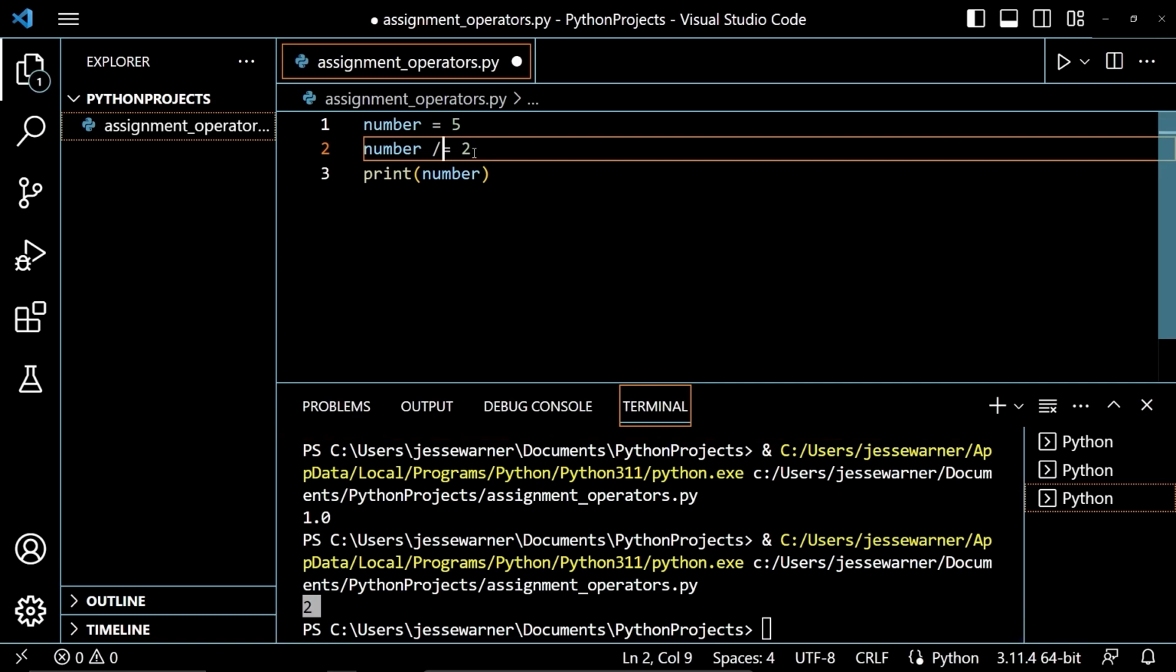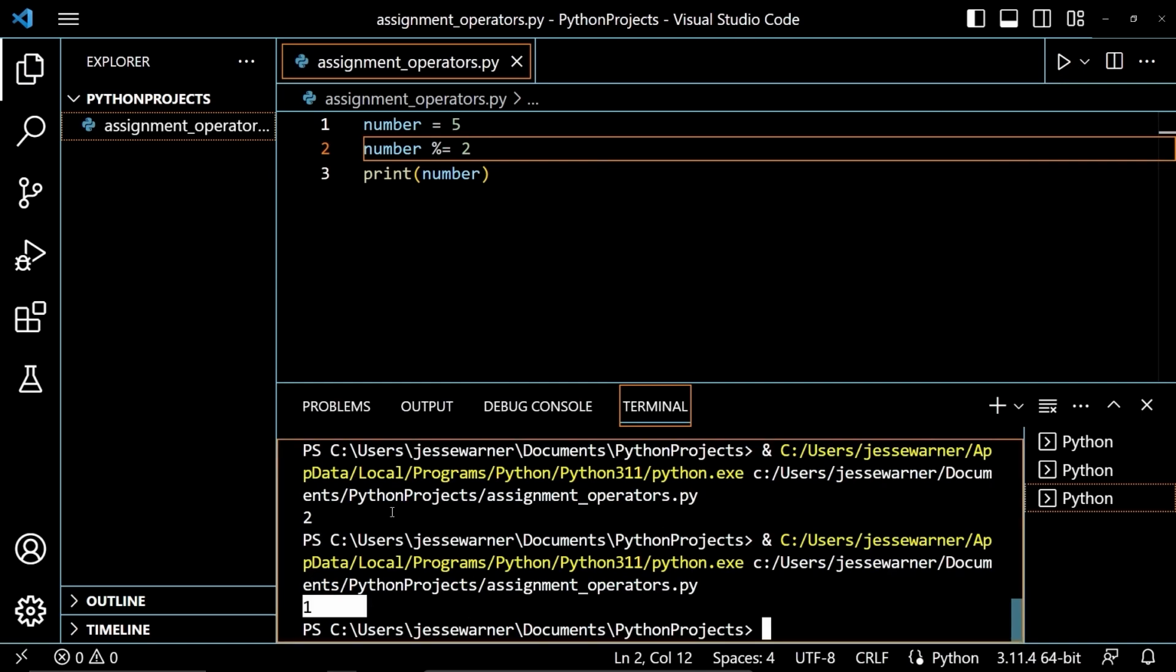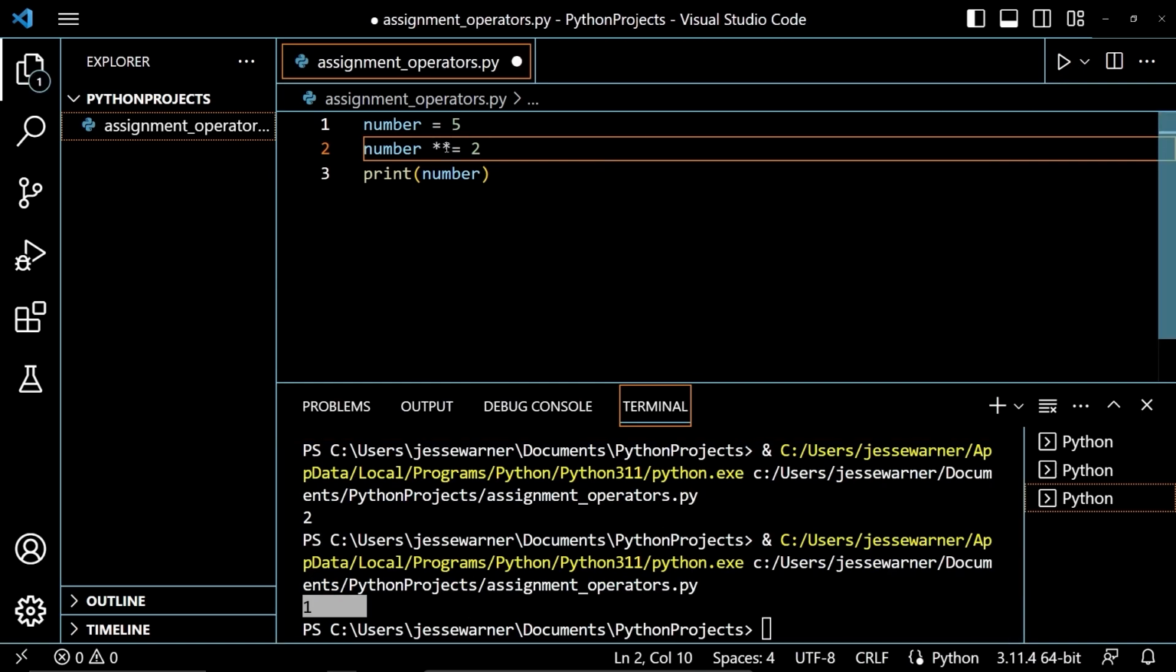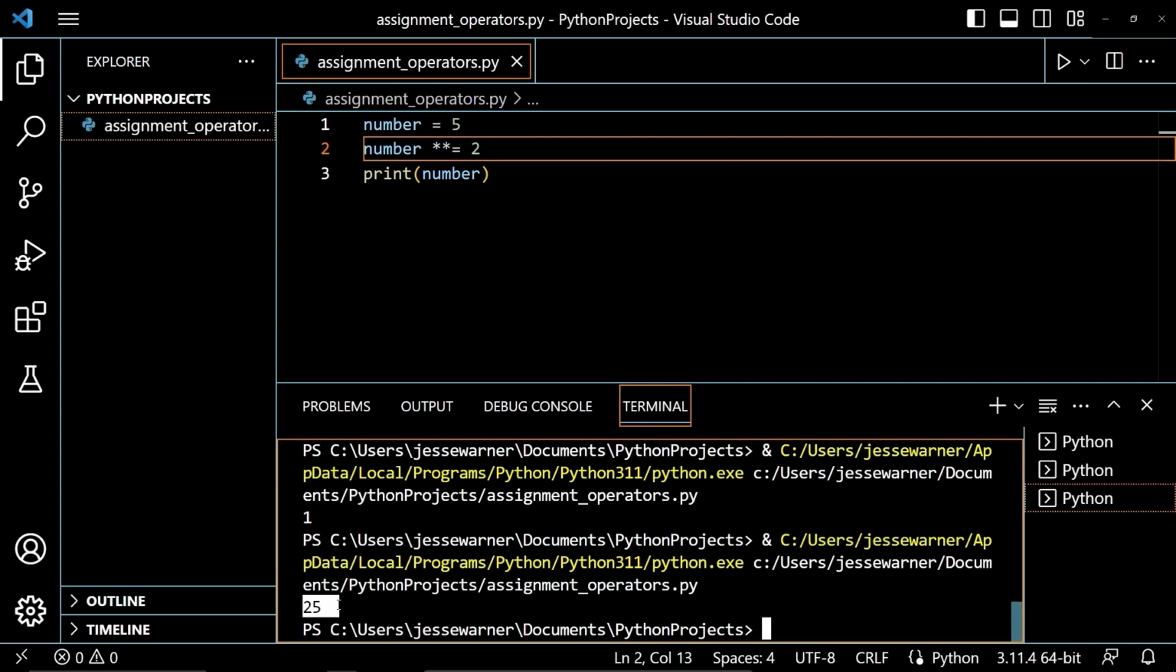Then we have the modulus assignment operator, which is going to return the remainder. So 5 divided by 2 is 2 with a remainder of 1, and we will get the output of 1. And finally, we have the exponentiation assignment operator, which is going to raise 5 to the power of 2. And when I run that, we'll see that we get 25 as the output.